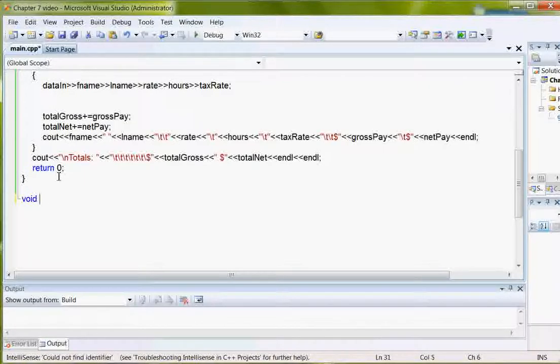So the first one was void calcGross, and it was passed a double that I'm going to call rate. So I'm passing in rate first as a value, then double hours, and I'm passing that as a value, and then the last one is grossPay, which I'm actually changing here in the function, so I need to be sure that the ampersand is there to let C++ know that it is a reference parameter. No semicolon at the end of a function heading.